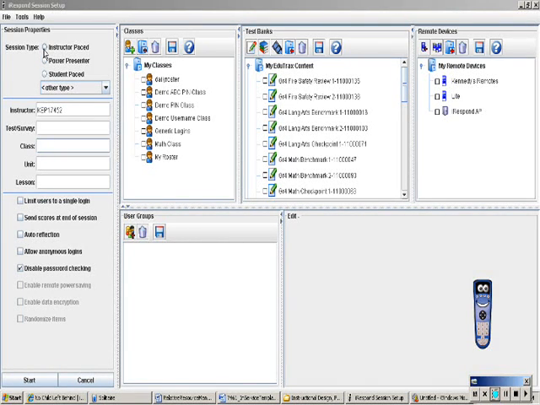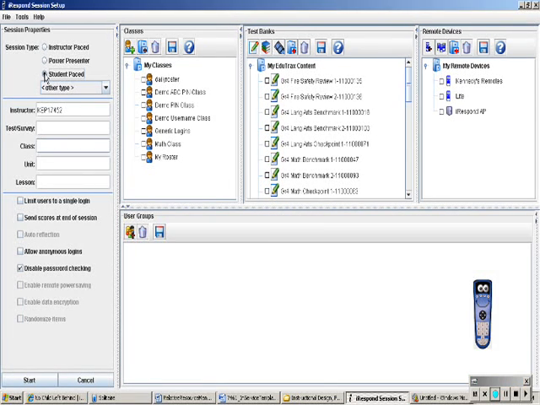Instructor paced means that I, as the teacher, will be deciding how quickly it goes. Power presenter means that I'll be showing this on a PowerPoint presentation. Student paced means that the students have their own copy and they are going to be working through this at their own pace. They won't need to see the computer screen in order to decide what to do. For this example, I'm going to choose student paced.